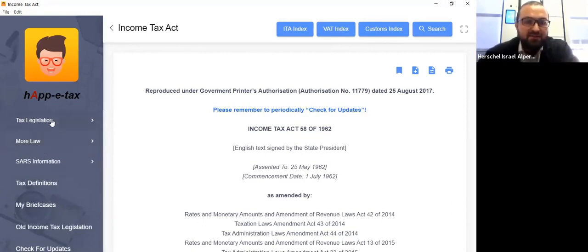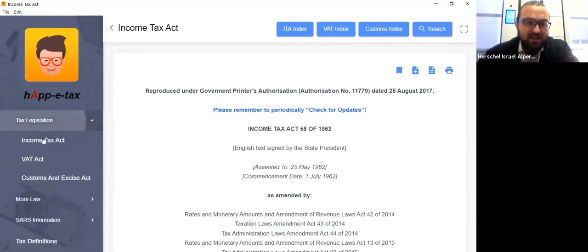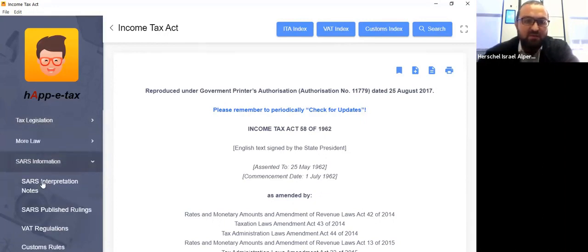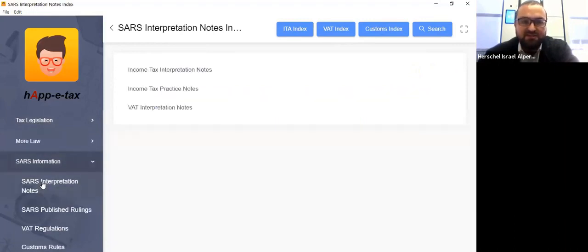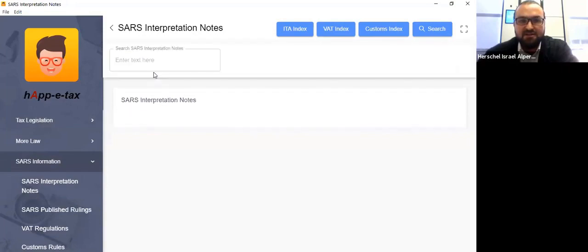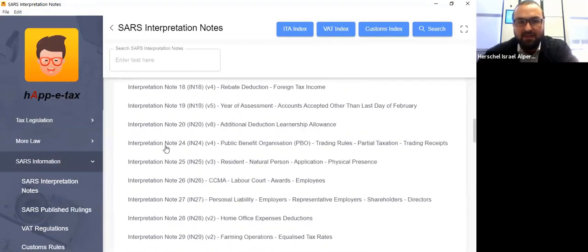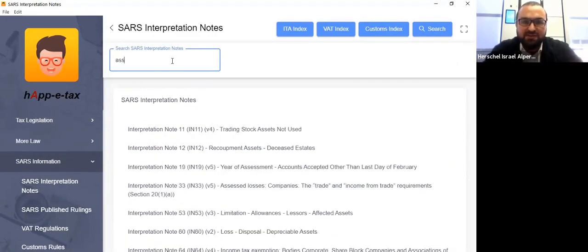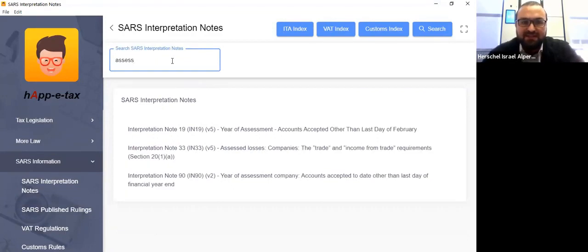In addition to that, on the left-hand menu again, we've got the following SARS information. We've got the SARS interpretation notes, as you'll see over here, the income tax interpretation notes, the income tax practice notes, and the VAT interpretation notes. If you click into here, you'll see all of the interpretation notes that appear. Very easy search function in front of us. If I'm looking for something to do with assessed loss, I just type in assessed, and you'll see over here we've got the words assessed loss over here.